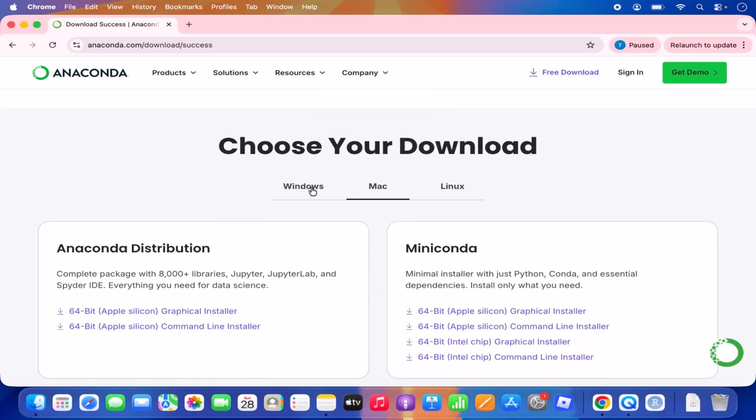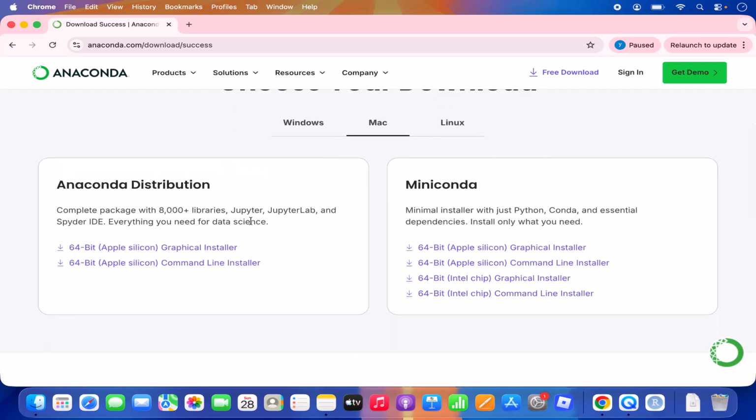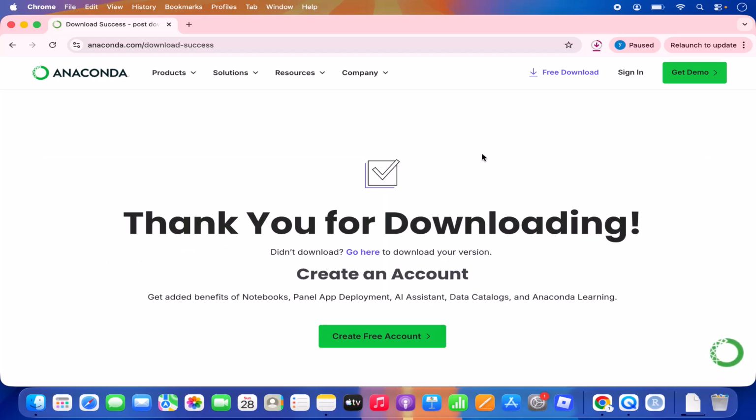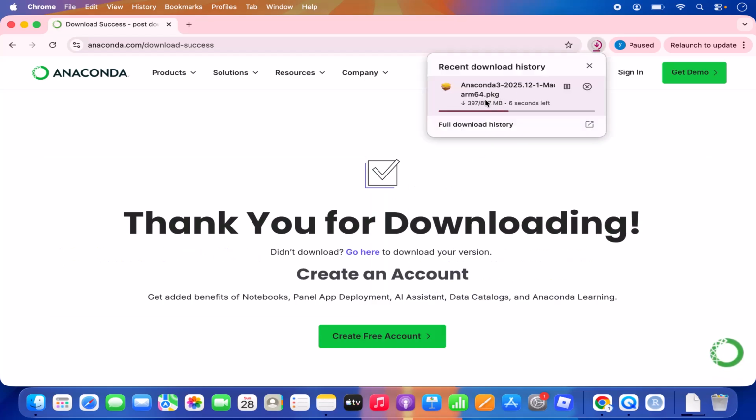So you can see the option for Windows, macOS, and Linux. And for installing Anaconda, you have this option for Apple Silicon chip, which is 64-bit graphical installer. We are going to download this installer, right? So I'm going to click on this graphical installer option, and this is going to start the installation of this anaconda.pkg file. So nowadays, if you want to install Anaconda, you should have the account on this website, and you can simply create this using your Google or Microsoft or GitHub account.